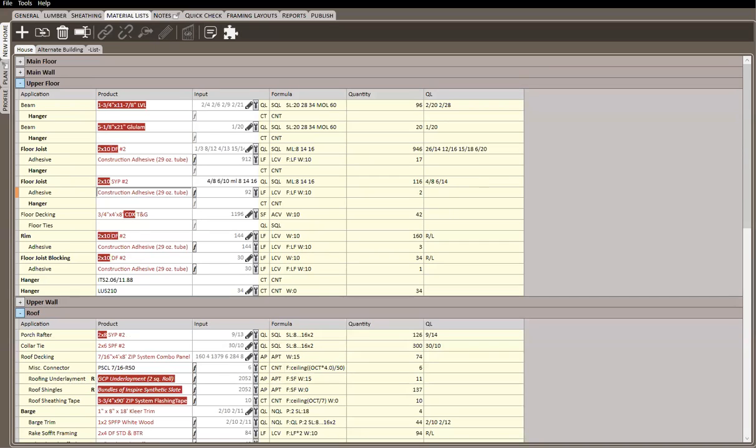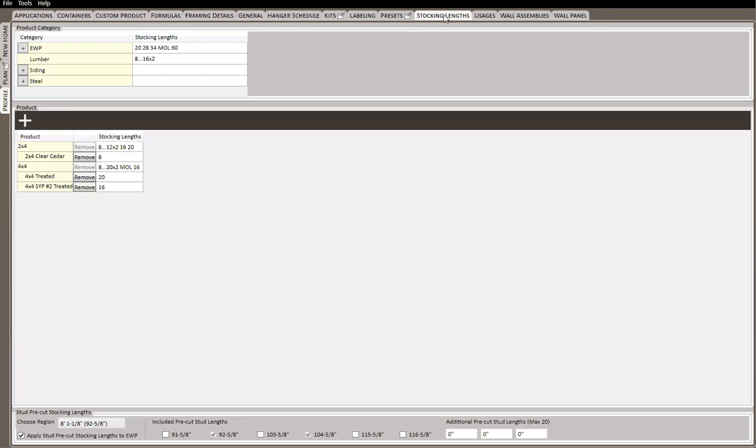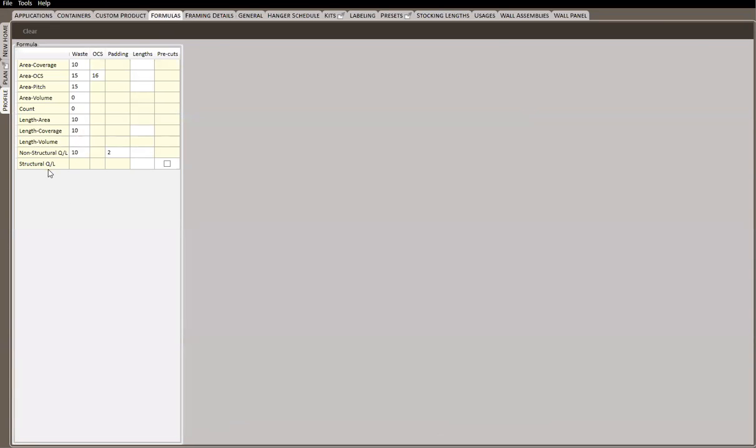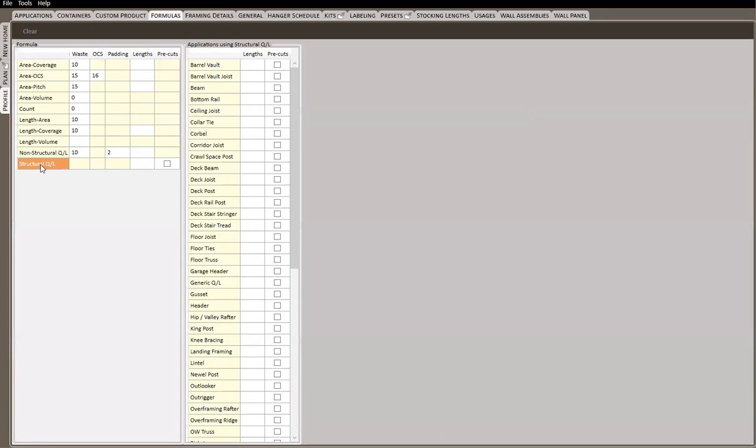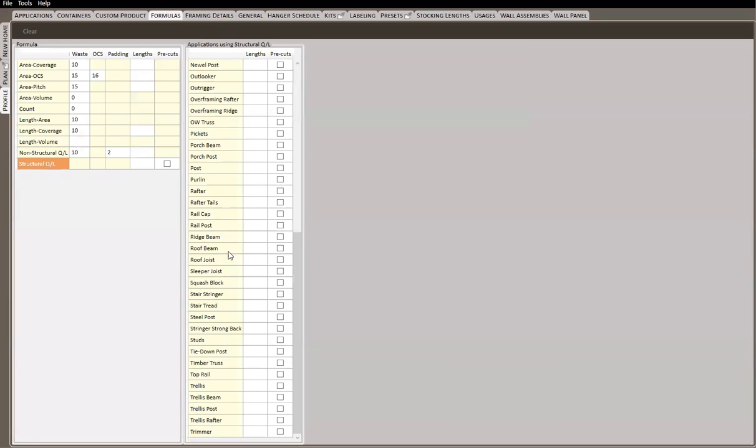Okay, so if you want in a specific application to have a specific set of stocking lengths, then you can handle that by going to the Profile tab. And instead of stocking lengths, we're going to head over to the Formulas tab, and we're going to come to that Structural QL, since this is the most common place you might be using that. We could go down to the specific applications, such as header, and we could say, hey, I only want to ship or stock 14 footers. And that's how I want to optimize.